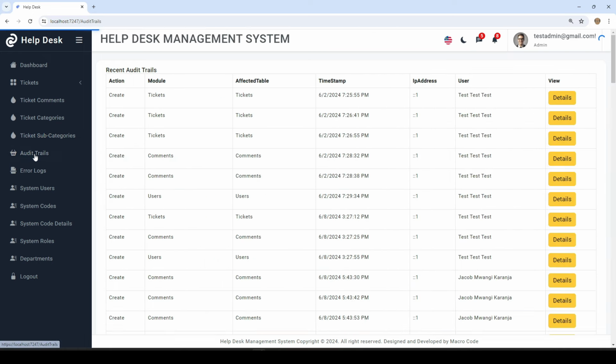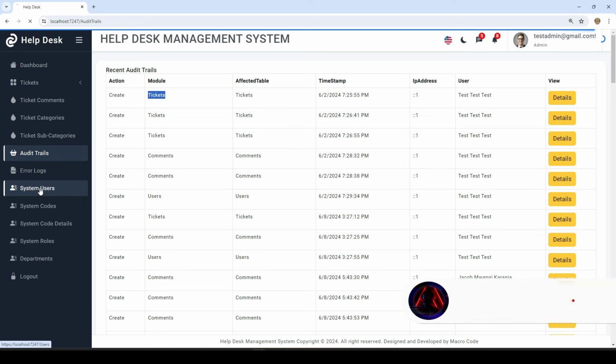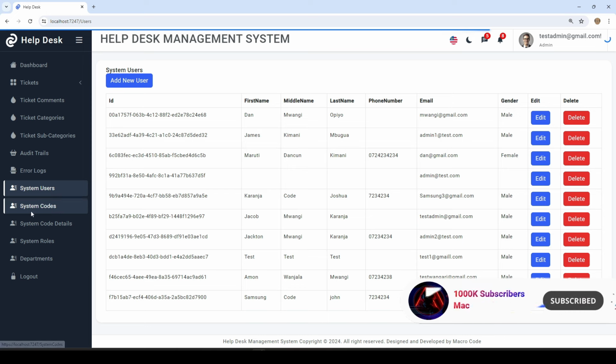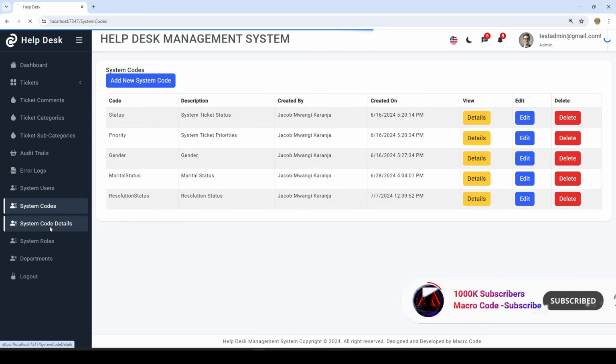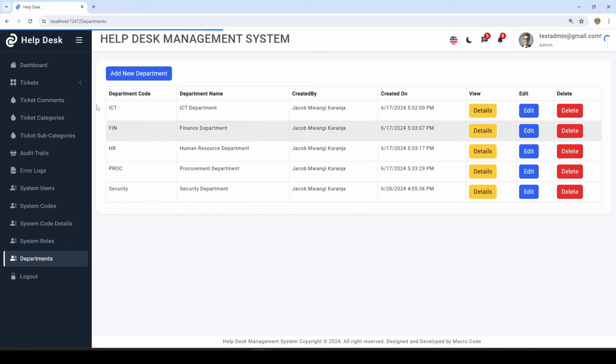Then we also have the audit trail. So these are all the audits that are happening. Every time you create something, it is able to log. Then you have the system users. These are all the users within our application. And you have the system codes and the system code details. Then you have the system roles and the department.